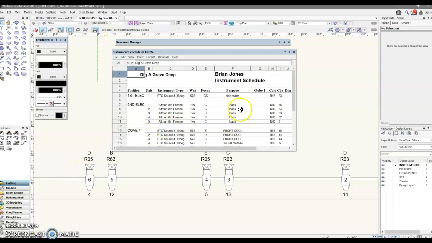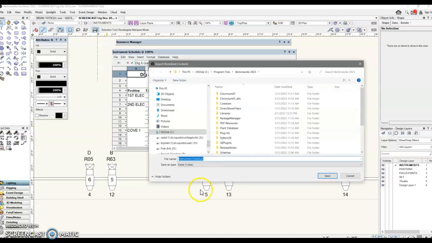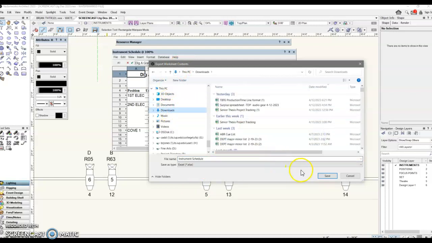And once my instrument schedule comes up, I want to go to the File menu in the upper left-hand corner. You can mess around with it in Vectorworks, but it's just a lot easier to bring it out, to export it as a worksheet into Excel. And you want all the rows. You could edit it if you wanted to edit down. Never thought of a reason to do that. You'll need to save it. I'm going to save it to my downloads here.